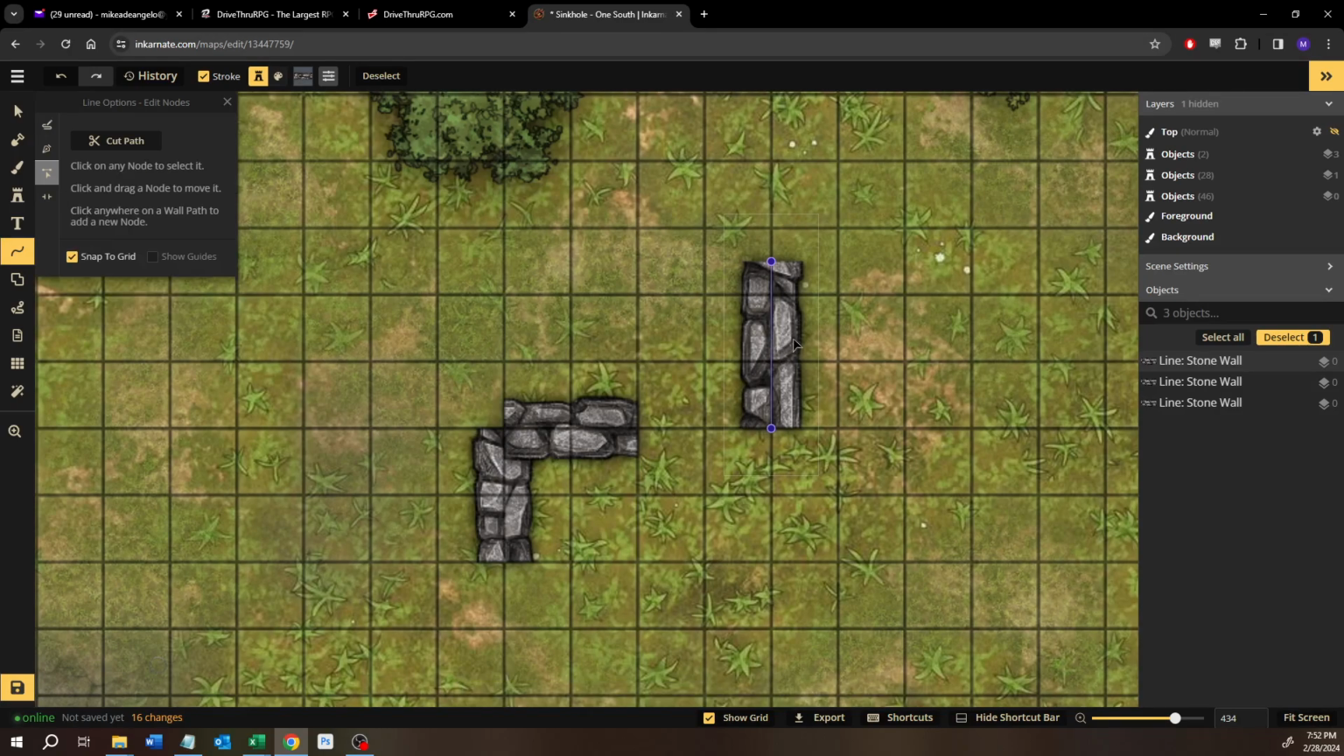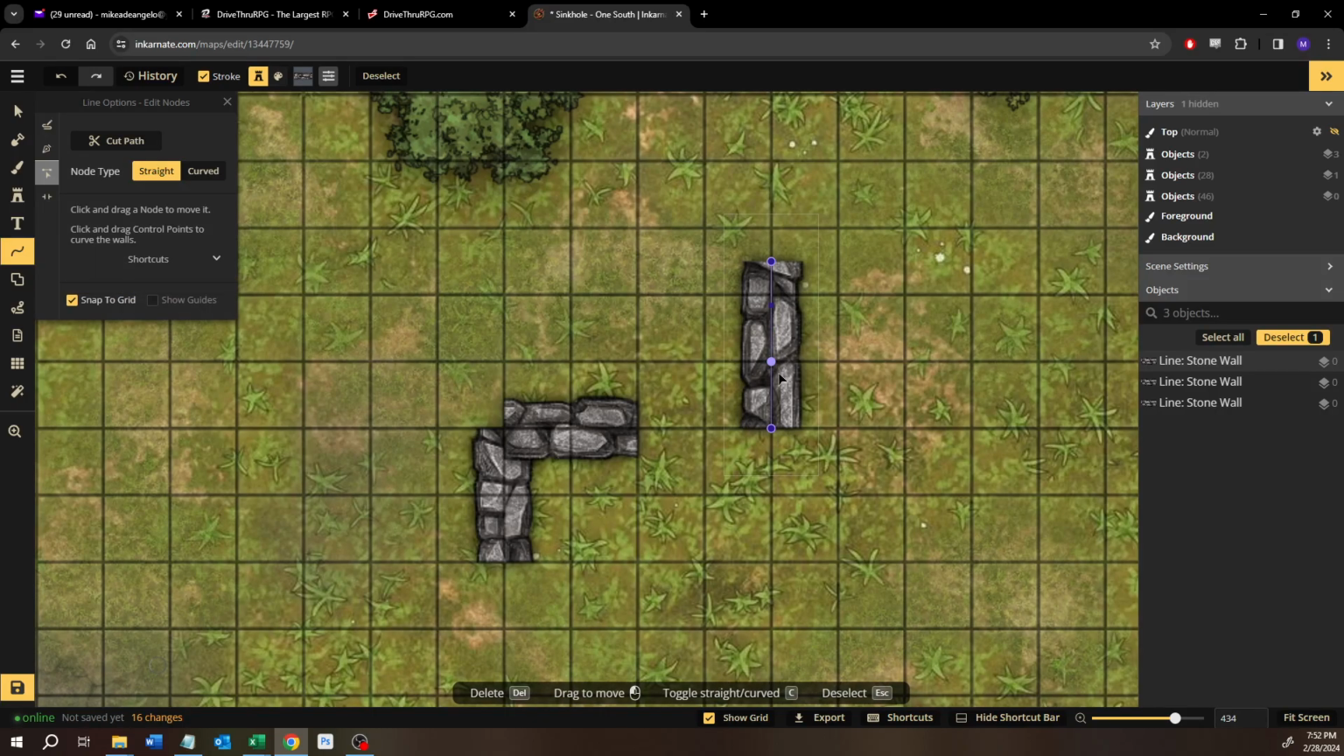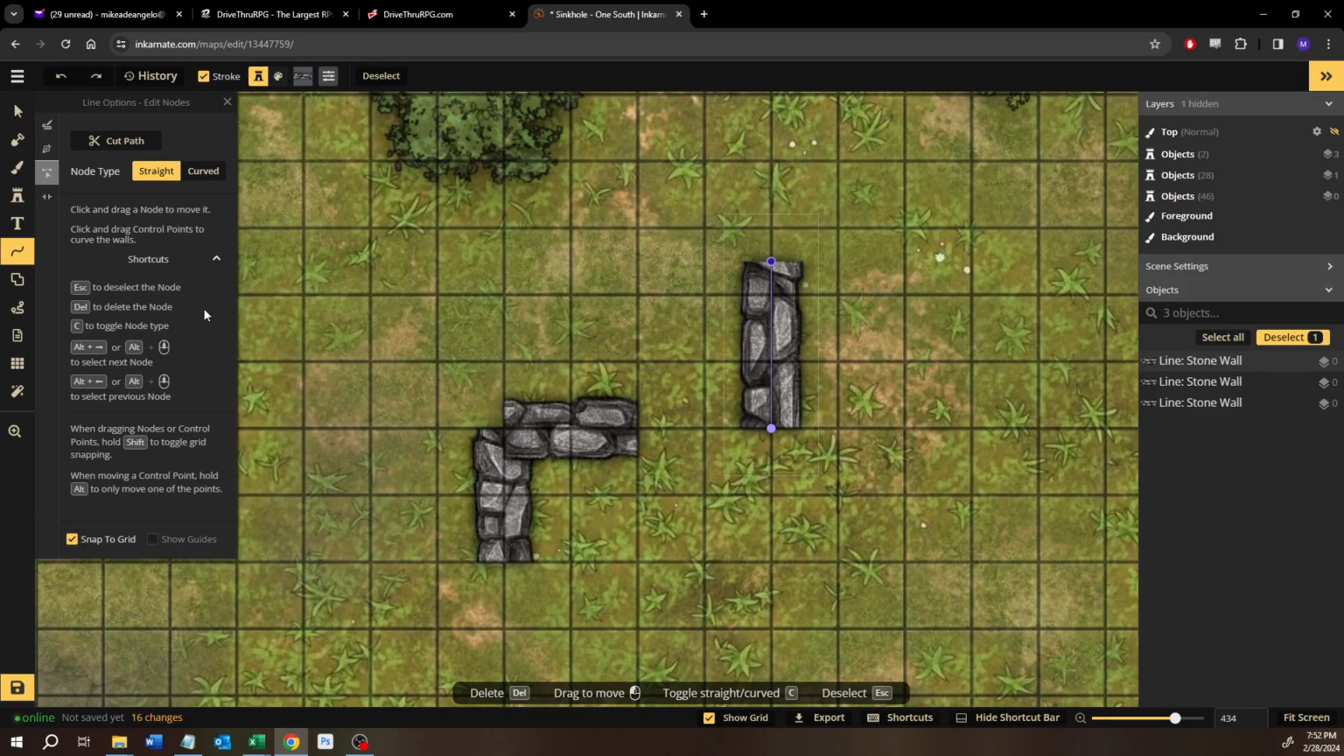So this would be, that would be like a control point right there. So that's how to curve it. So we don't quite want to do that. We've got our shortcuts. So when moving a control point, hold Alt to move only one of the points.